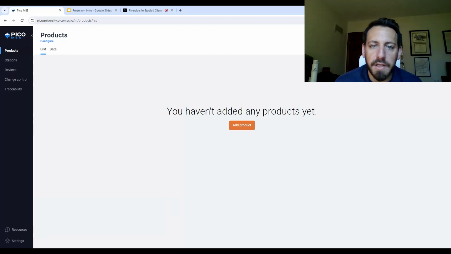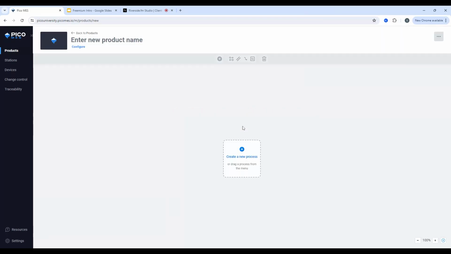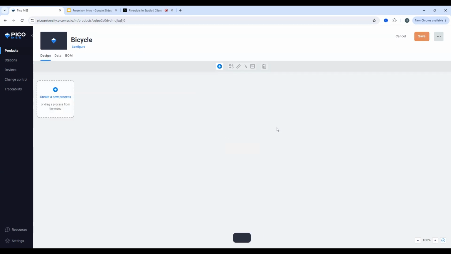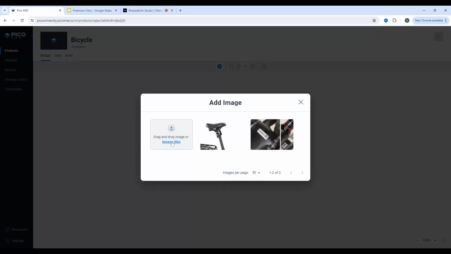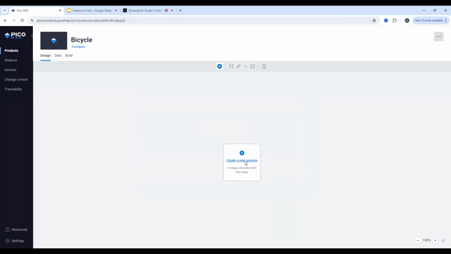So we're going to jump in and add our first product here. When we hit the Add Product button, we're prompted with a true blank slate of a product. In this case, we're going to be working through an example of assembling a bicycle. We can type in our product information here and create our first sequence. We can update a picture, so if we want to include any set of images, we can certainly do that as well, or create a sequence of new processes.